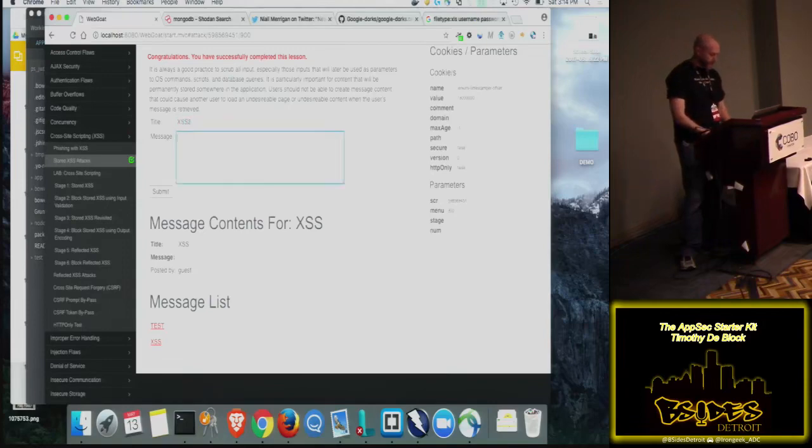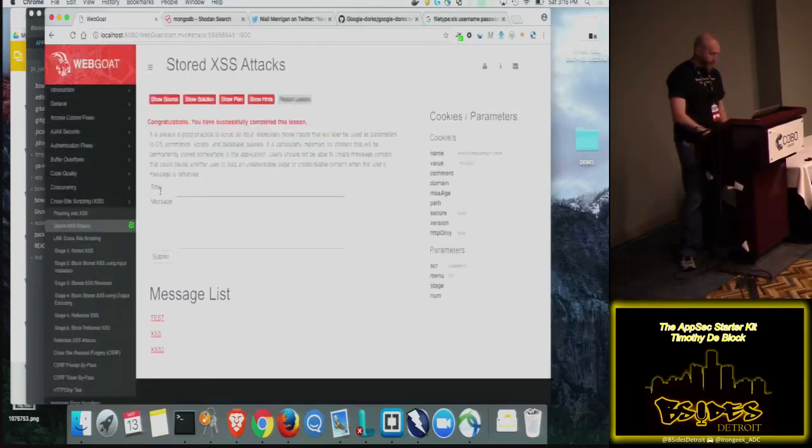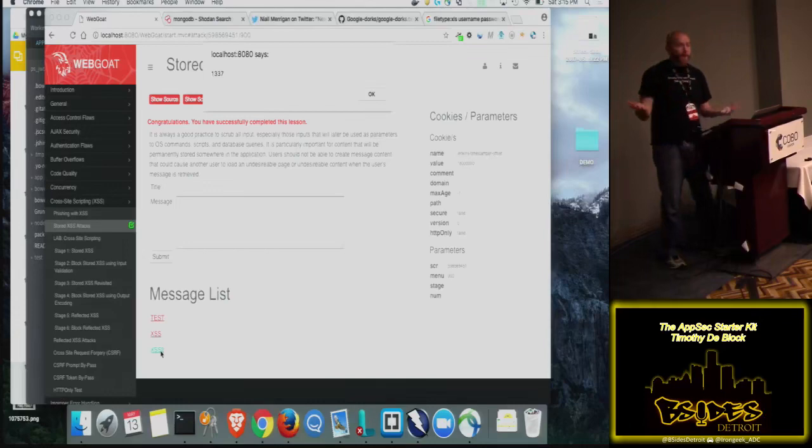We'll do XSS2, we'll do it again. And really, you can put any sort of stuff in here. Again, we're alerting, but you can put numbers in here. 1337. So that's as simple as that is. And this is where you get to have the fun and maliciousness of exploiting this.